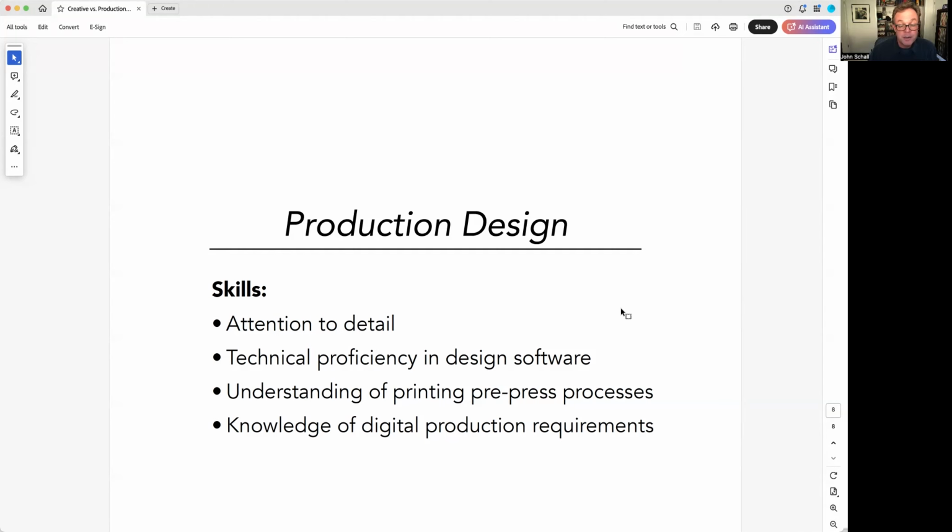You also need to understand the printing pre-press process. And we're going to go over this a little bit later in the class. But again, there are specific rules that the printers need to have followed to make sure that the printing is done correctly and appropriately. Otherwise, it'll look terrible, or the printer will have to do the work themselves and they'll charge you for it.